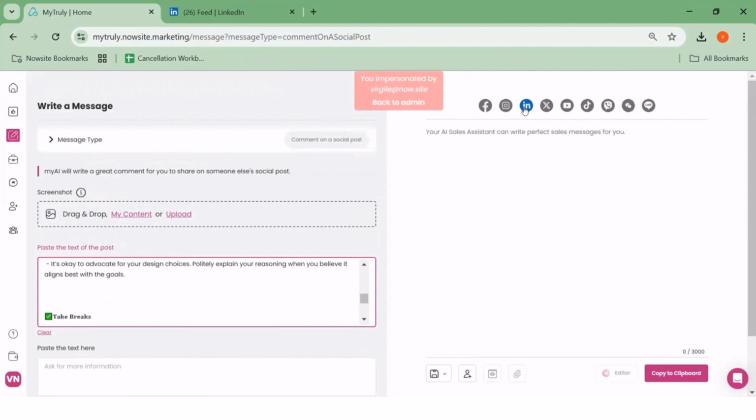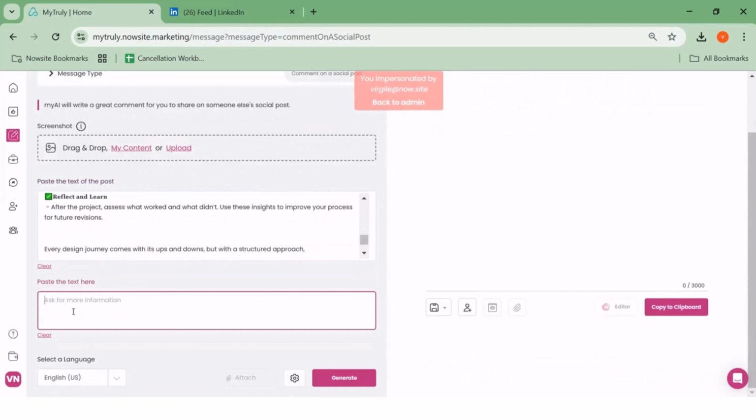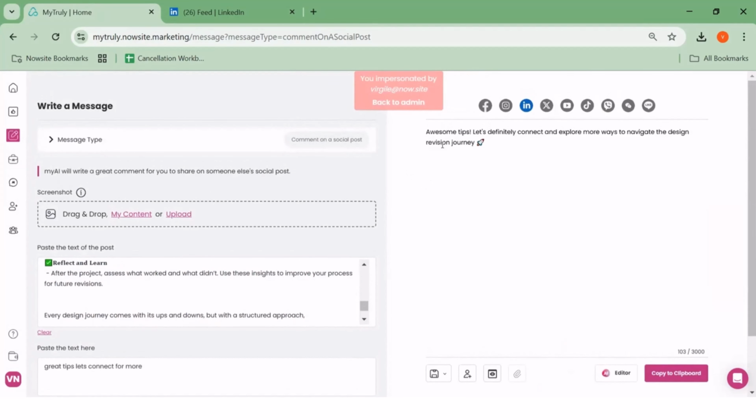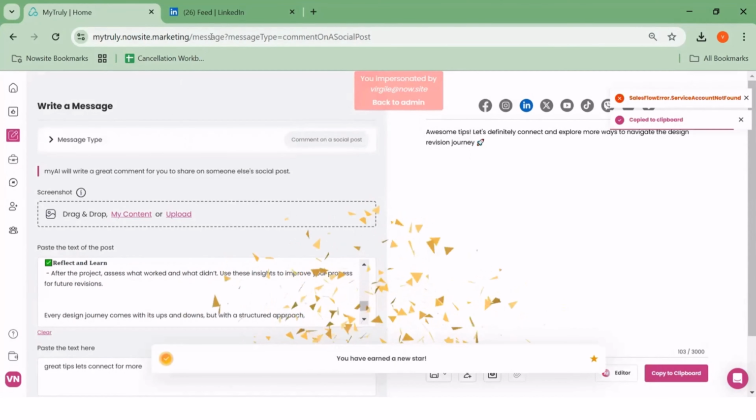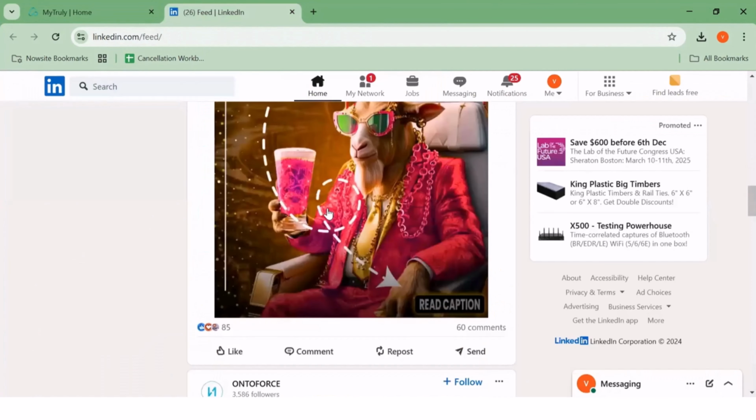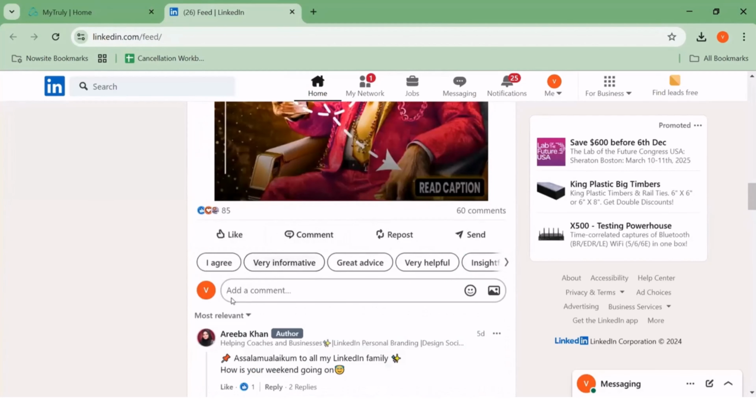Here on this side, I'm coming from LinkedIn, so I'm gonna select LinkedIn. And lastly here, I'm gonna add basically the direction in which I want this comment to go. In this case, I'll say great tips. Let's connect more, for example. Then at that point I'll hit generate, and as easy as one, two, three, there you go. I have an awesome comment that I can just copy to my clipboard, go back to LinkedIn, and just apply this comment on the post.